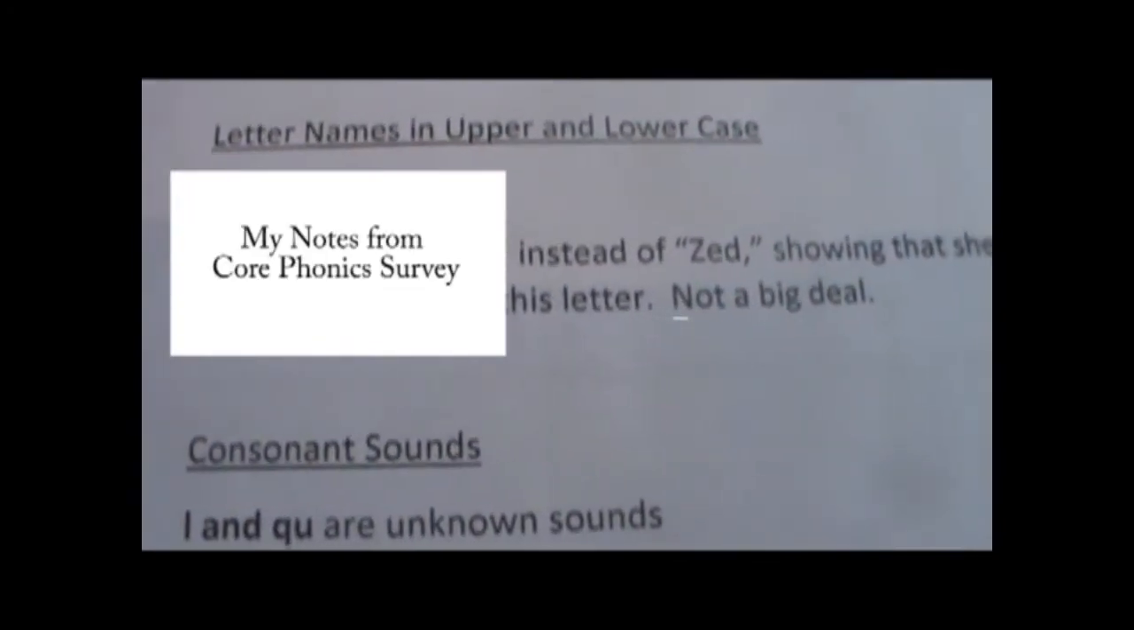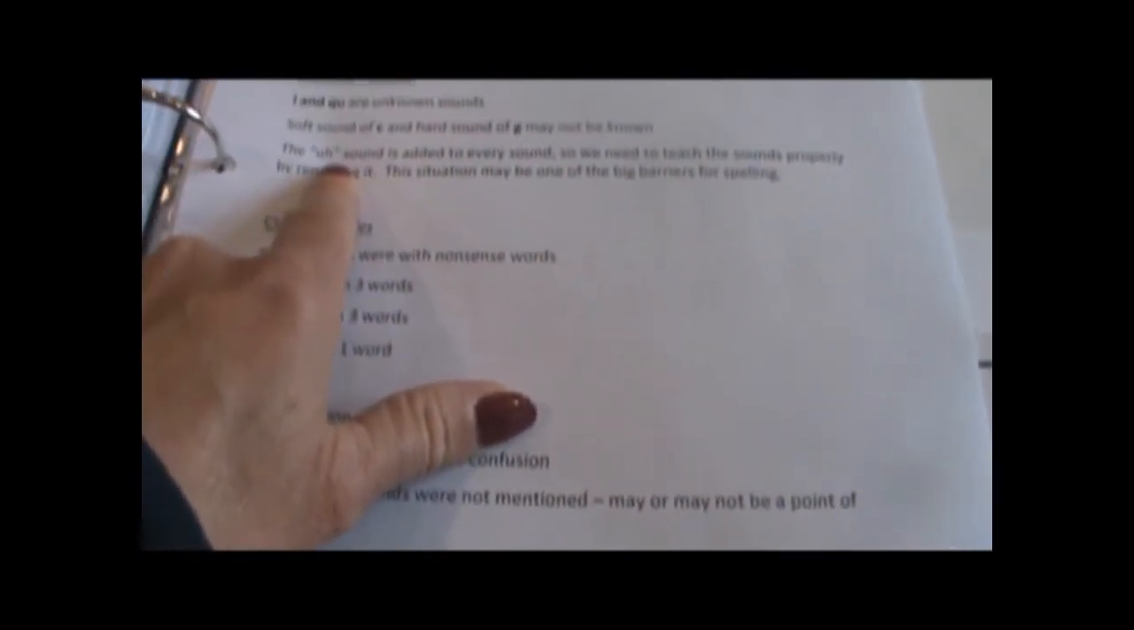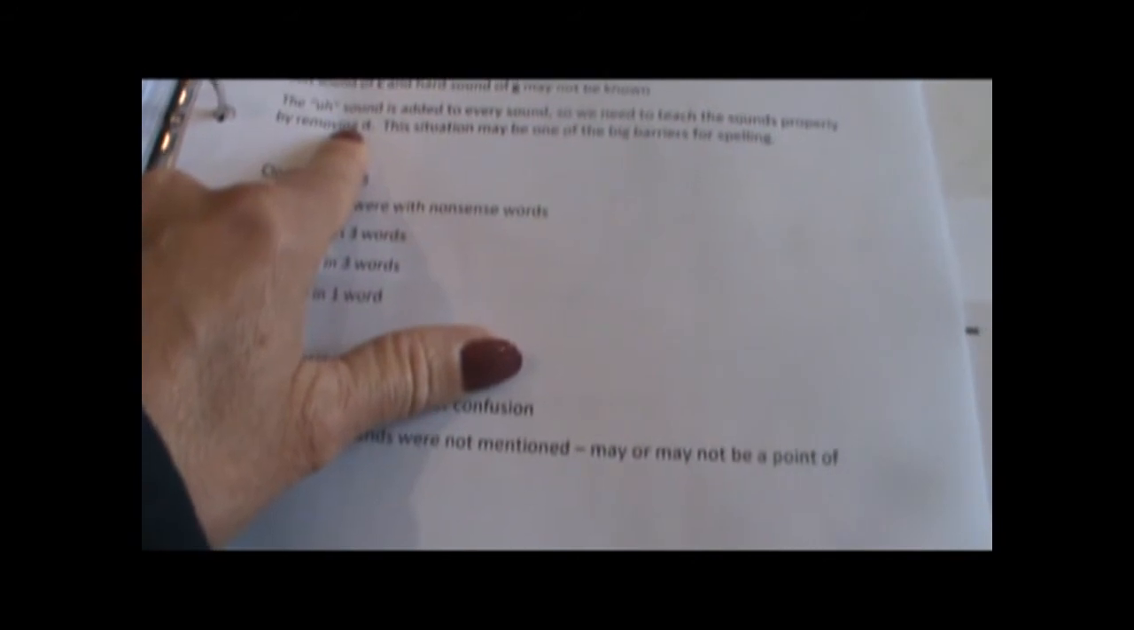So I noticed that she says Z instead of Z. I noticed that L and Q are unknown, that she knows the soft sound for C and G, but she might not know the hard sound of G. And I also noticed that she added to every single sound. That's something that I really have to work on removing, because it's going to be a big barrier to her spelling. And I'm wondering if maybe O and U are the main sources of her confusion with the vowels.